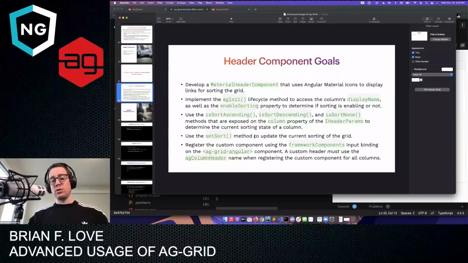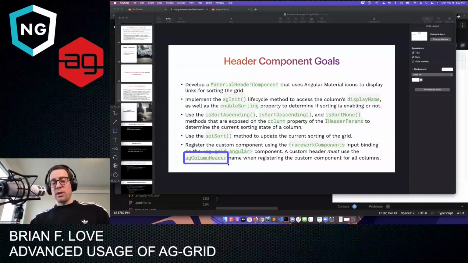And finally, we also need to register our component. The only change here when it comes to registering a header for use in our grid is we actually need to register it with a special name. So when we do frameworkComponents, we can't just call it header, myHeader, or some header. I actually have to use this agColumnHeader name. It's a special name, they prefix it with ag. In theory, you're not going to use that prefix. And this is where I can register a custom header component for all of the columns. And so that is something that we're going to be doing.